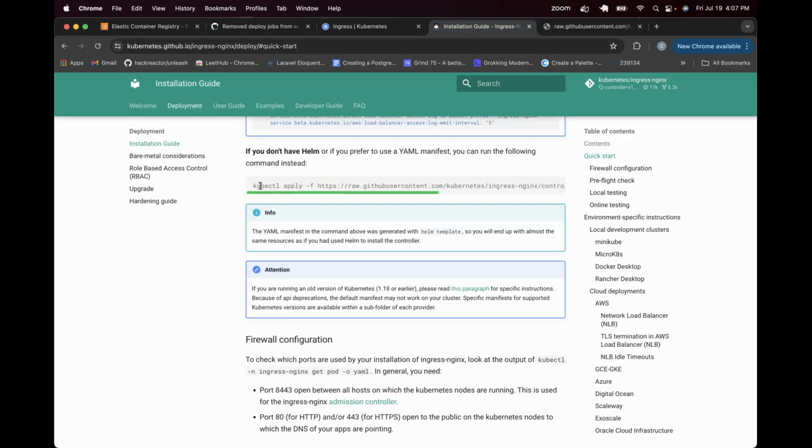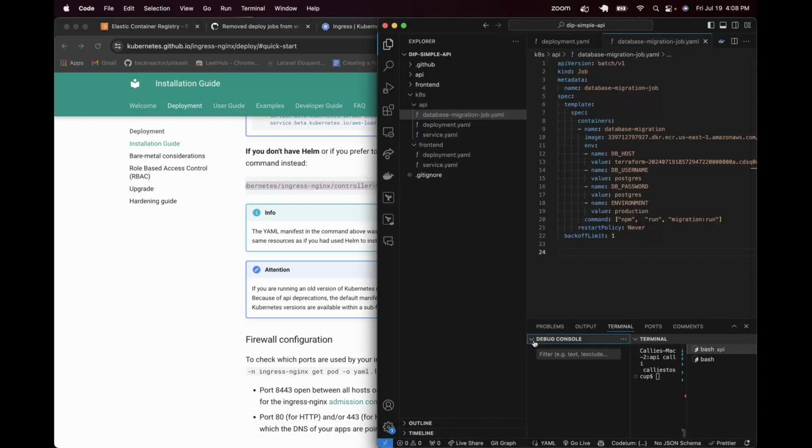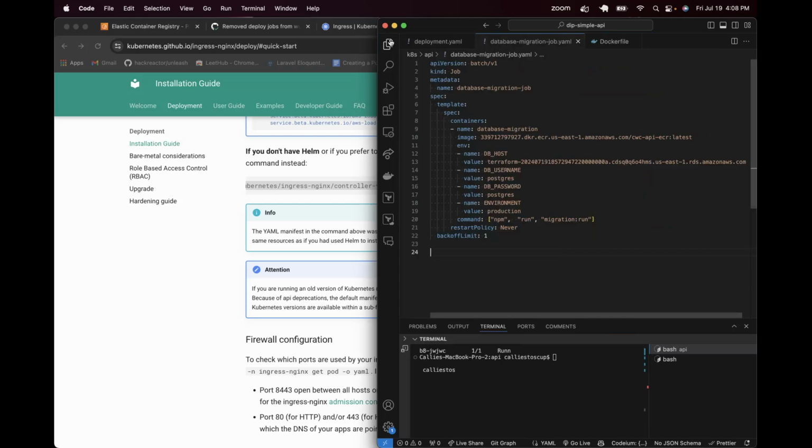All right, so now that we have that and took a look, we can go ahead and run the command. It's a little bit bigger. We'll say kubectl apply and then apply that YAML file.